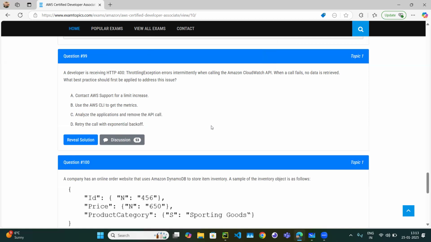Exponential backoff means the first retry you will do after 1 second, the second retry after 2 seconds, the third retry after 4 seconds, the fourth retry after 8 seconds, and the fifth retry after 60 seconds. Basically, you are increasing exponentially. So this is the correct answer.